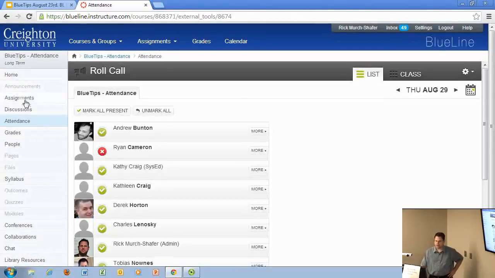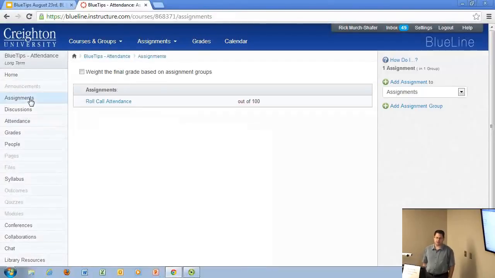Now, when I first started this, there were no assignments in the Assignments tab in this course. As soon as I marked the first person present or in attendance, it created an assignment in my assignment area called Roll Call Attendance. And that's also in the gradebook now. It gives it a default value of 100 and just puts it in the assignments area.